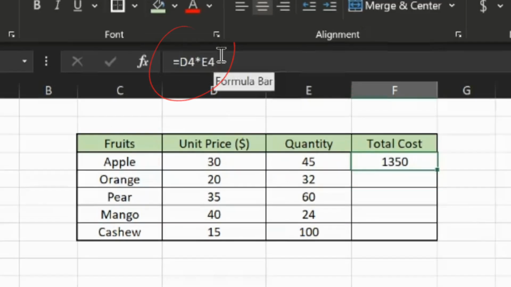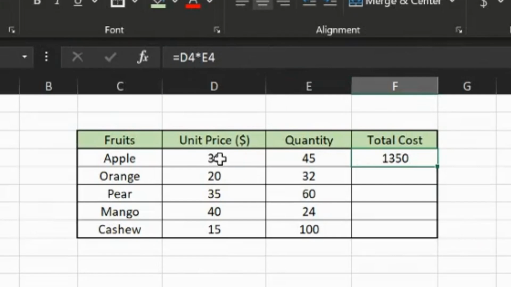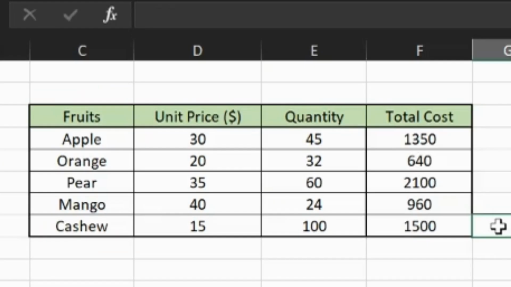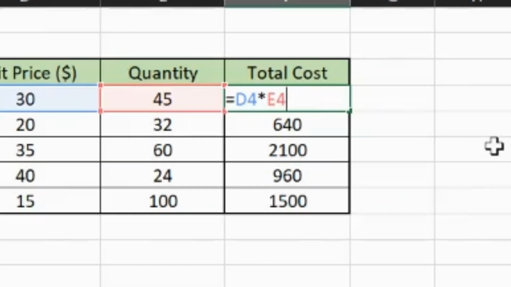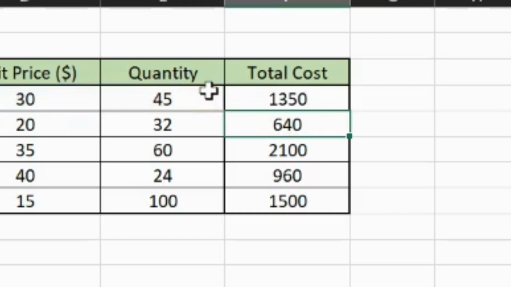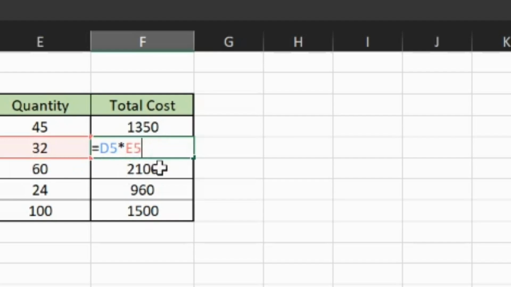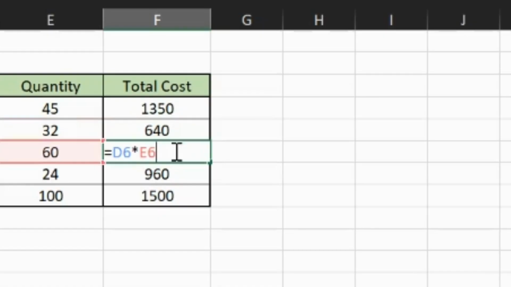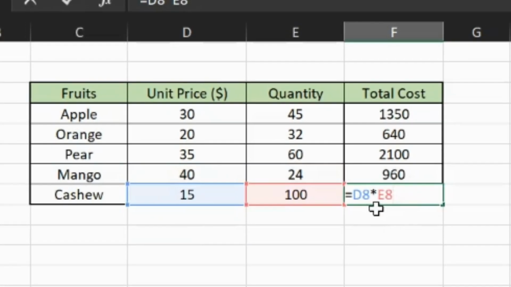So here, looking at the formula bar, you'd see that we've done cell D4 times cell E4, which is giving us 1,350, and this is the total cost for apple. Dragging it down, we get the cost for other fruits as well. So using function F2, we see the formula embedded in a cell, and here we can see that the highlighted cells are D4 and E4. Going to the next cell, D5 and E5. The next, D6, E6, D7, E7, D8, E8.